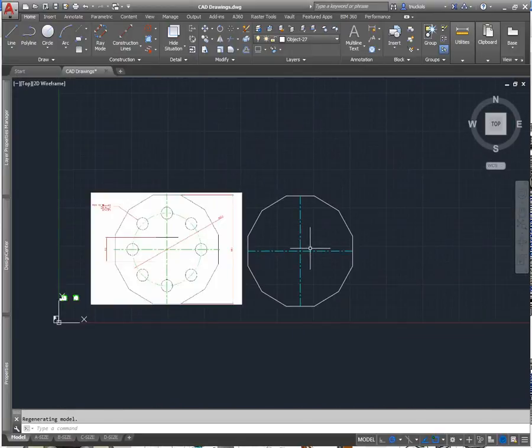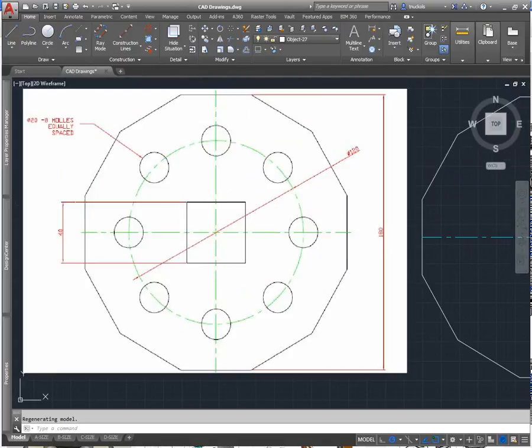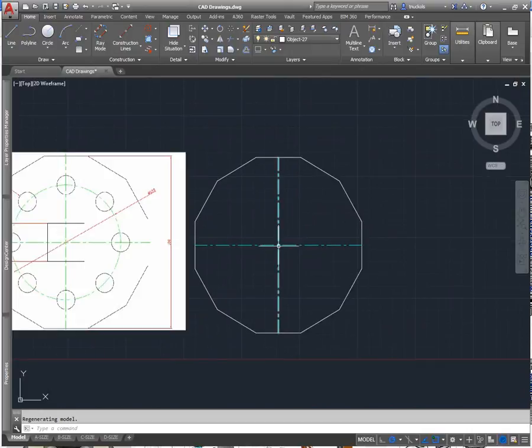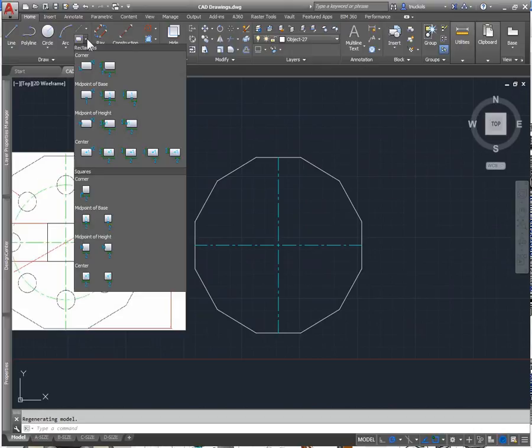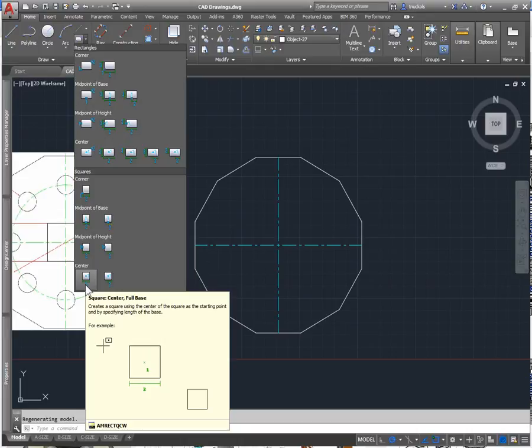Okay. Once that's there, let's go ahead and make this square in the center of the polygon. I'm going to look up here and pull this down. Notice there are several ways we can create rectangles, and on this version of CAD, we have the ability to create a square from its center. Notice how when I hover over the tool, it pops up a tooltip and tells me how to use it. I'm going to click on this because this seems to be the perfect tool.